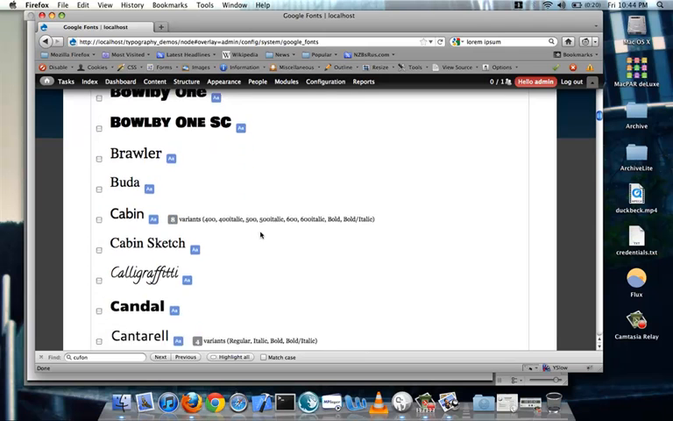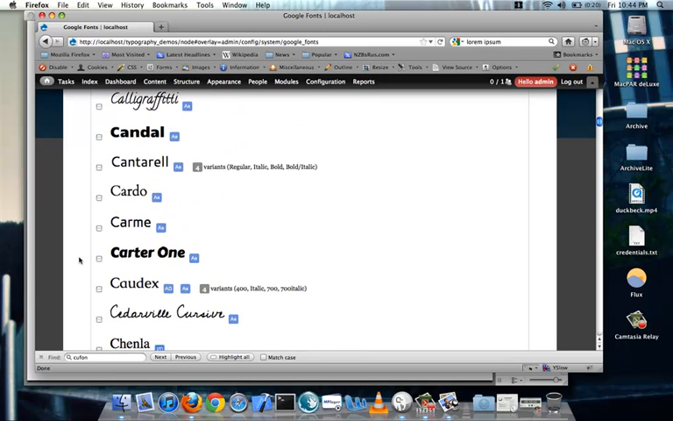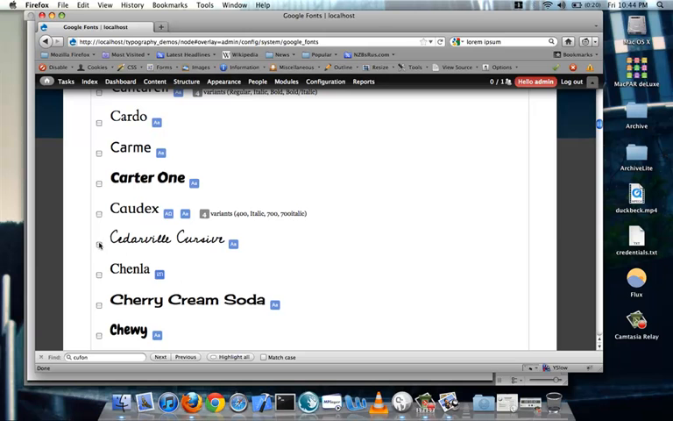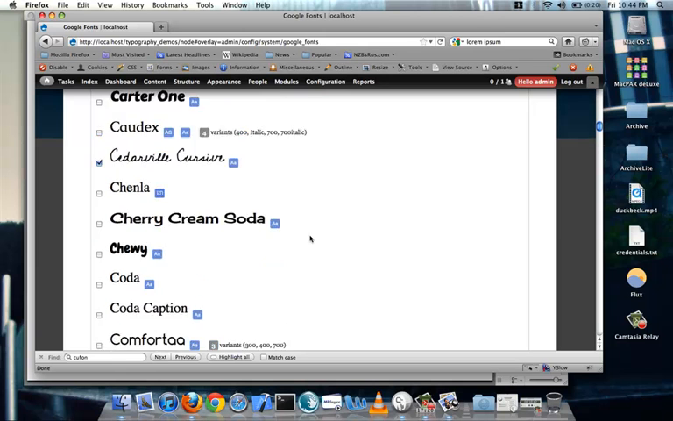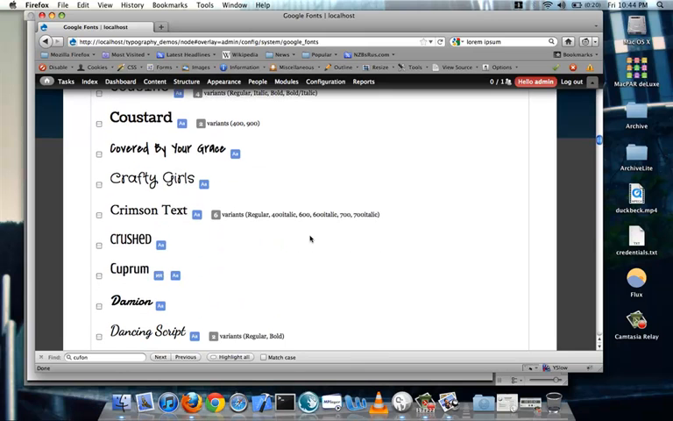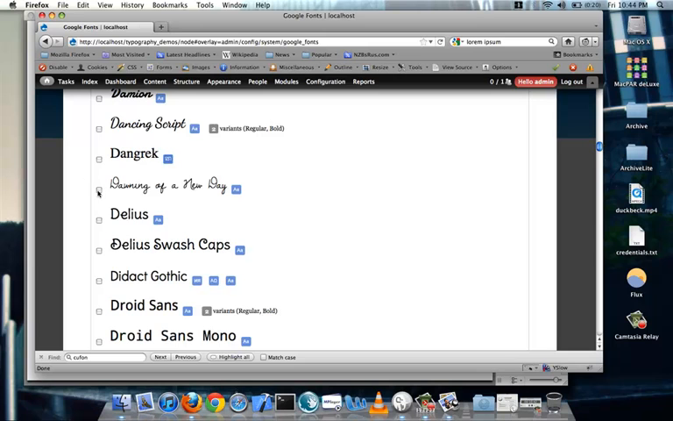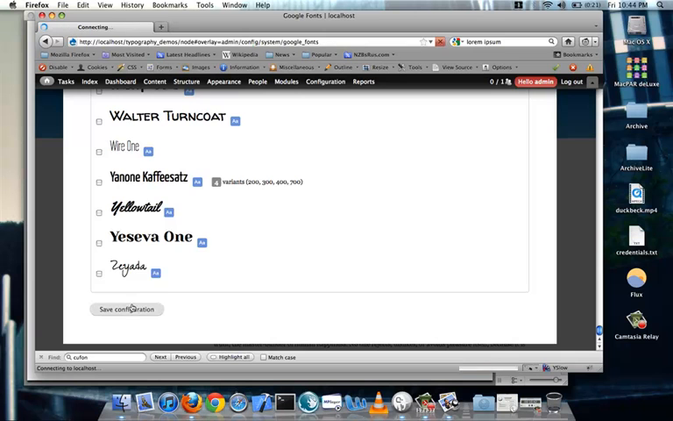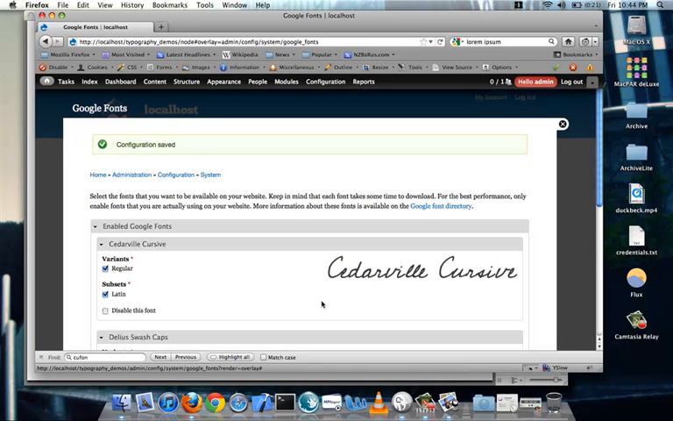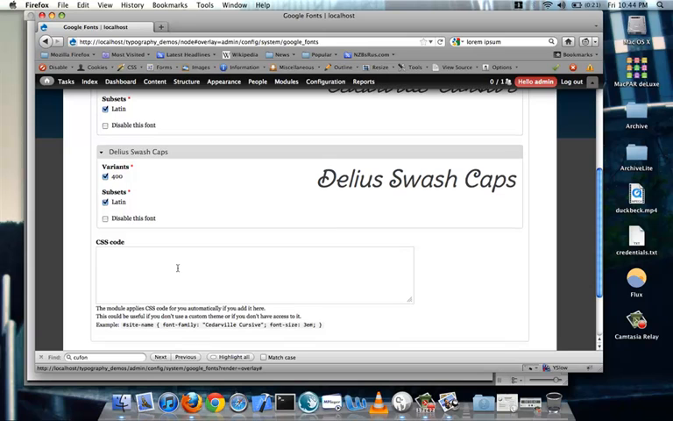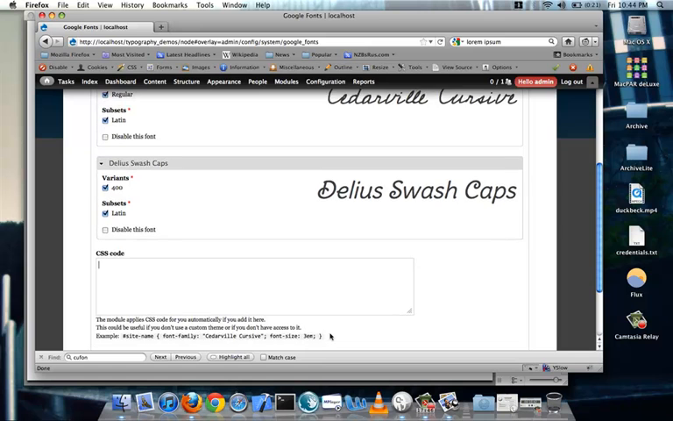So let's say we are going to choose Cedarville for our headers, and I would like to choose Dawning of a New Day, potentially, Delius Swash Caps for the rest of the text on my site. So let's save the configuration. And it lets me know what I would use underneath it to actually use the font.